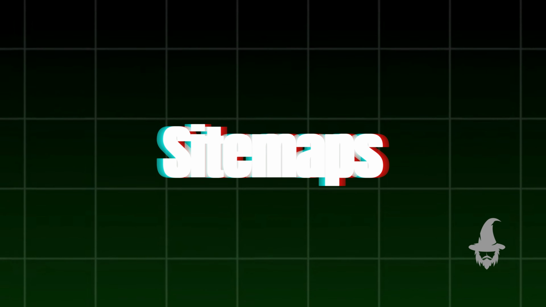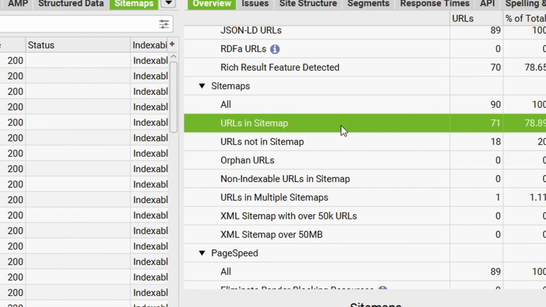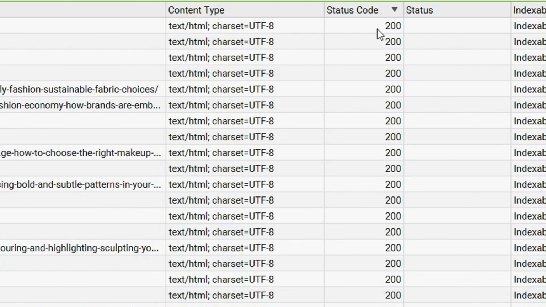Sitemaps. Your sitemap should only include pages you want indexed, so remove any 400, 300, or non-indexable pages from the sitemap.